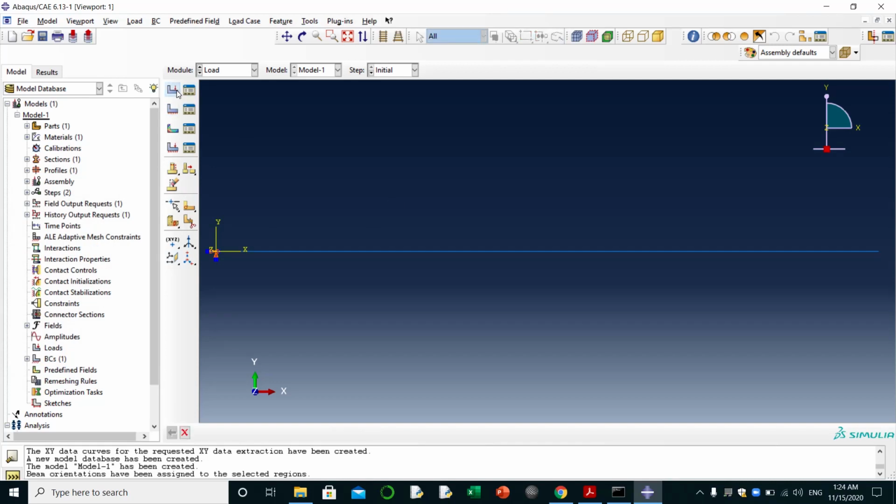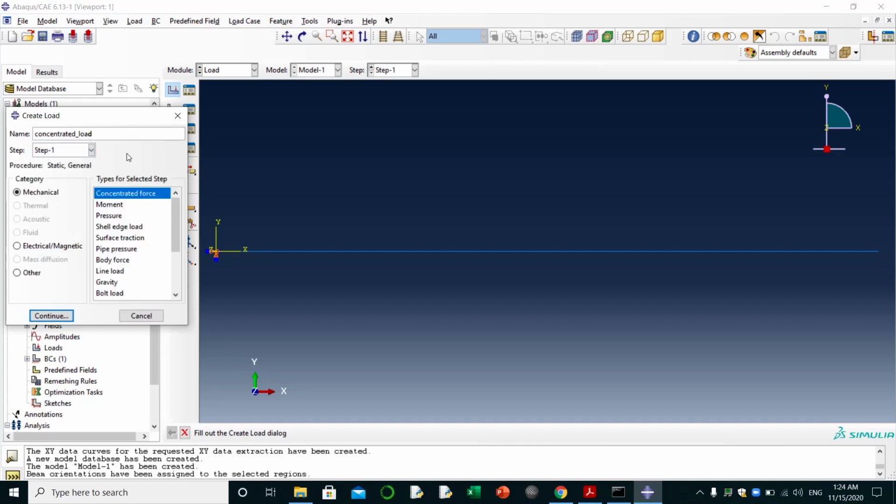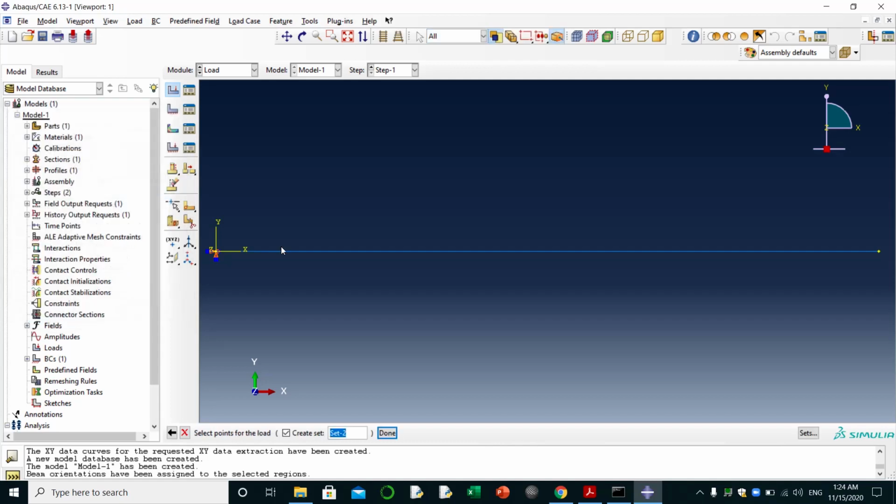Force, create load. Okay, let's make it a concentrated load. It needs to be applied from step 1. Mechanical concentrated force, continue. It's asking us to select a point. We'll select this free end, done.